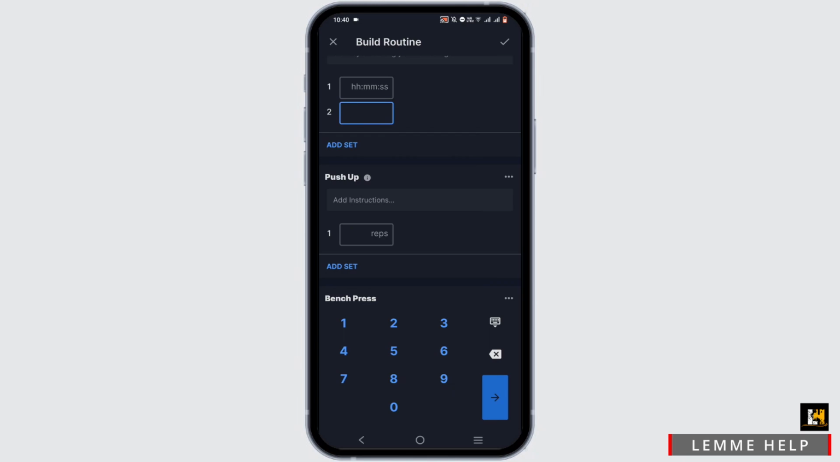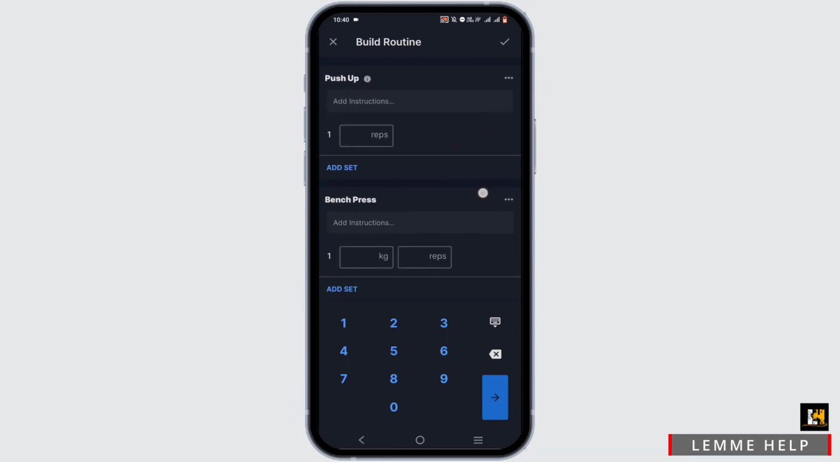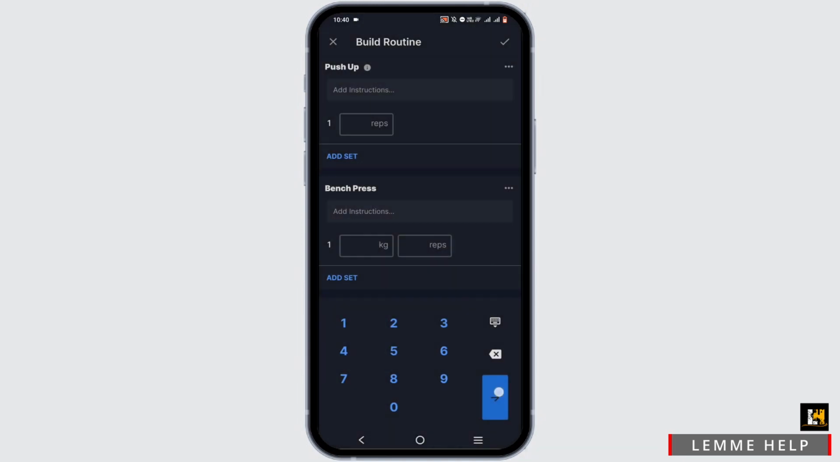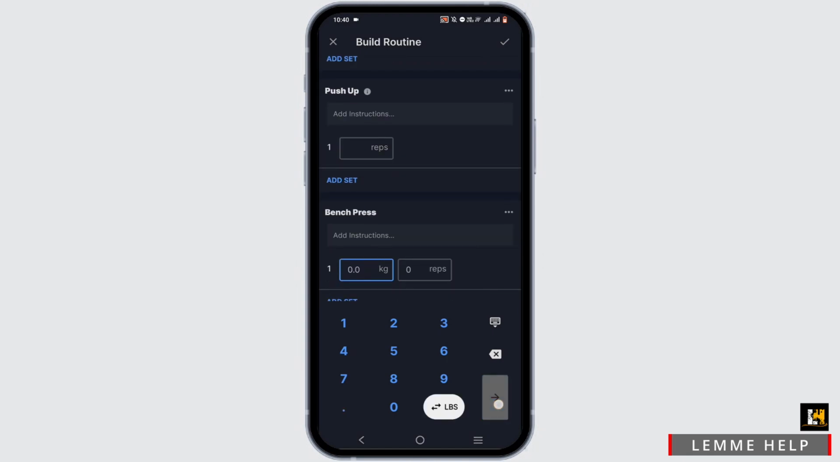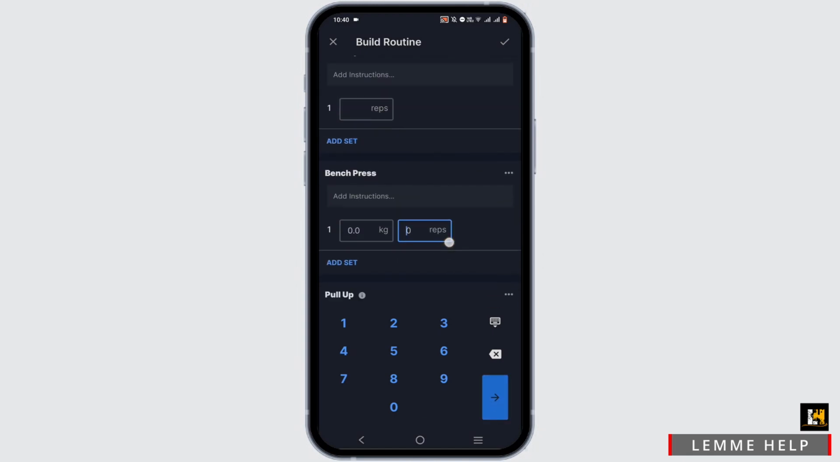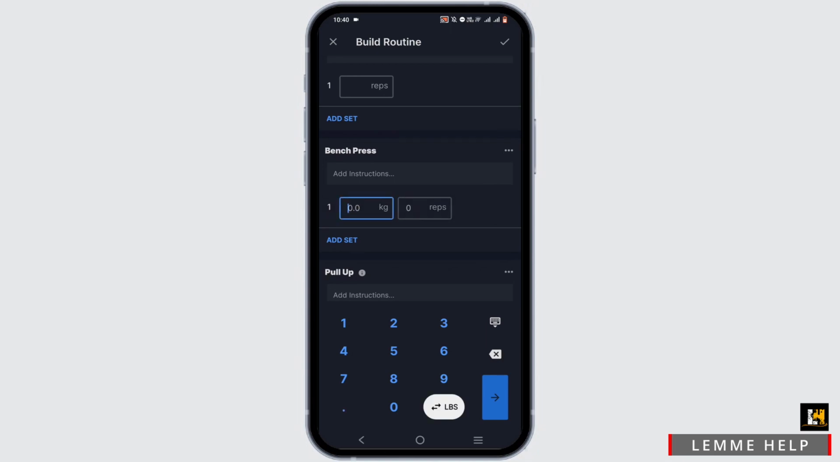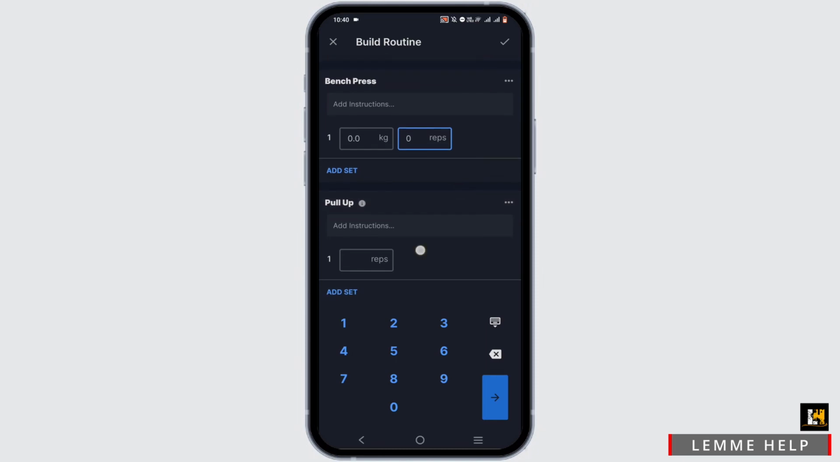The number of reps will let you know how many times you will have to repeat the particular exercise, and also the timing as well. If you want to lift something, you will have to add the number of kgs and reps that you will be doing in your bench press or lifting as well.